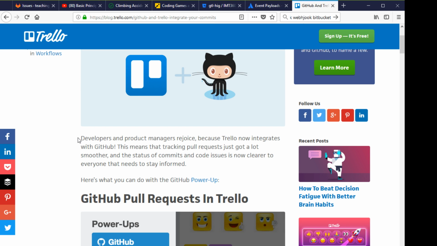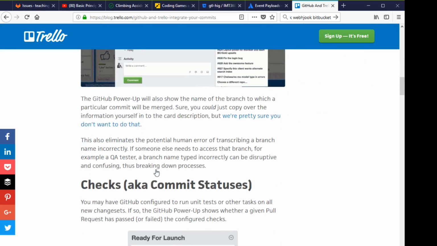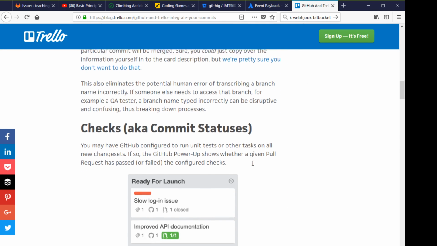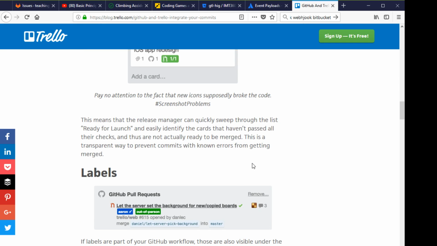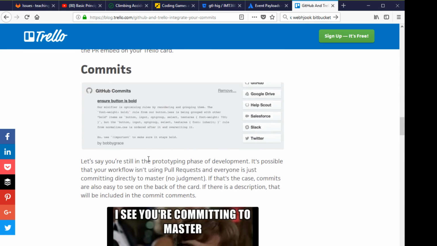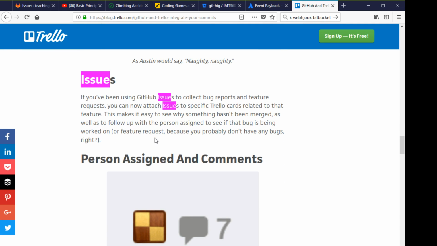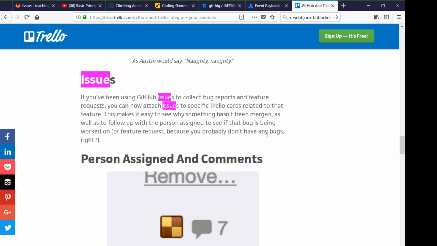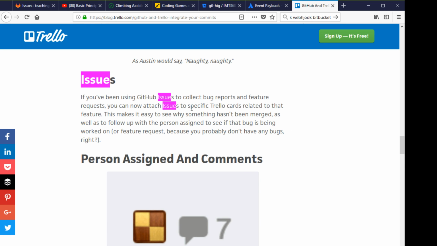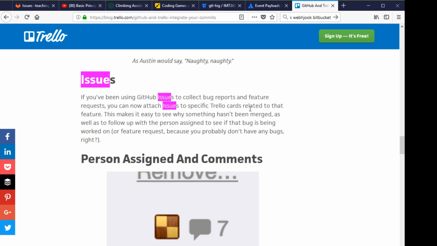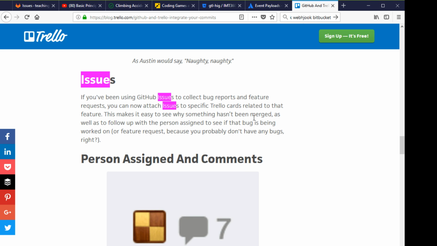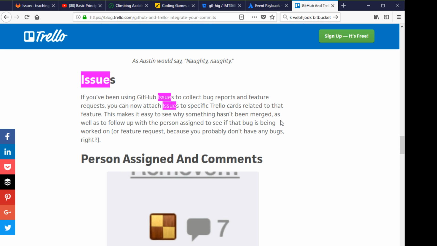They don't have smart commits, but do they have issues? Where do they say commit status? Can you label commits? Issues, they're down here. Okay. So you can attach issues to specific Trello cards attached to the feature. This makes it easier to say why something hasn't been merged. Right. So yeah.